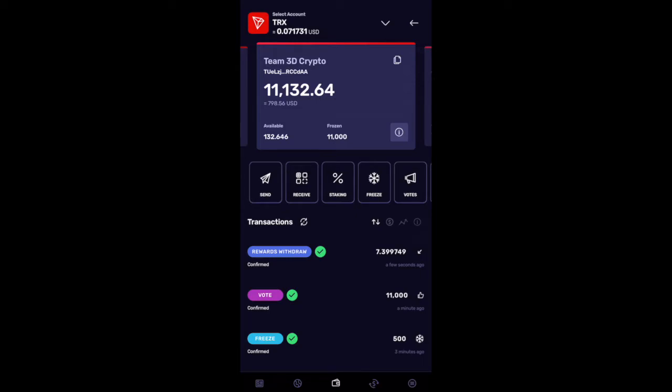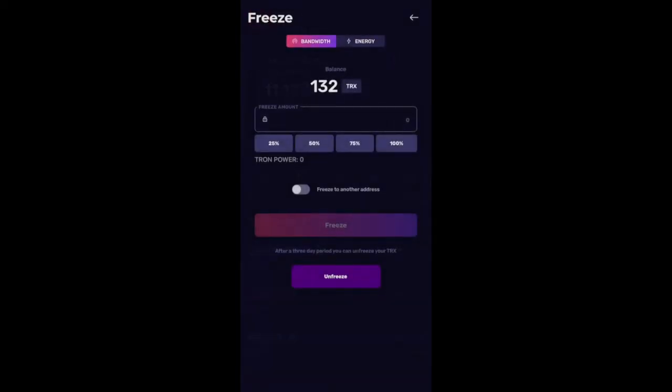And obviously Tron is very fast, very quick. You're getting voting rewards, and the best thing is, you may have already frozen energy. You may already have this energy frozen.